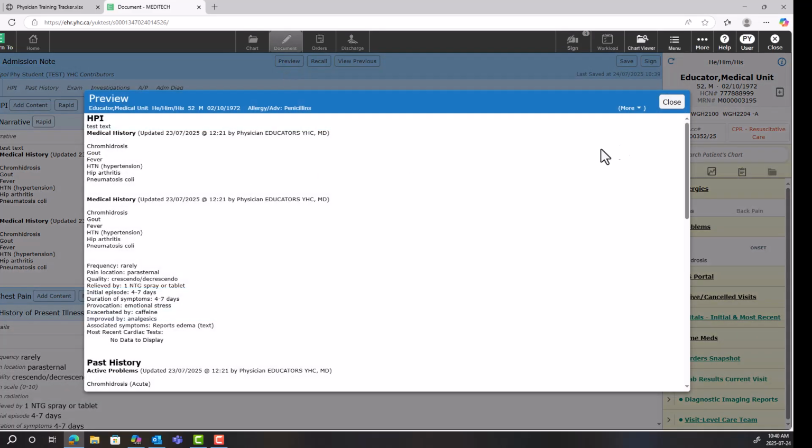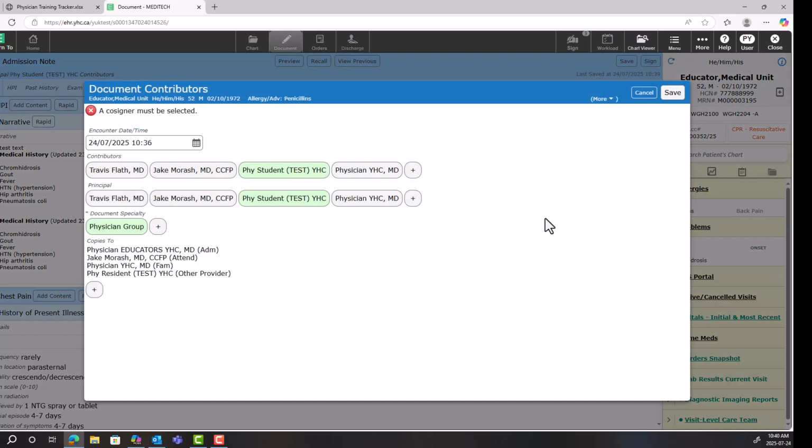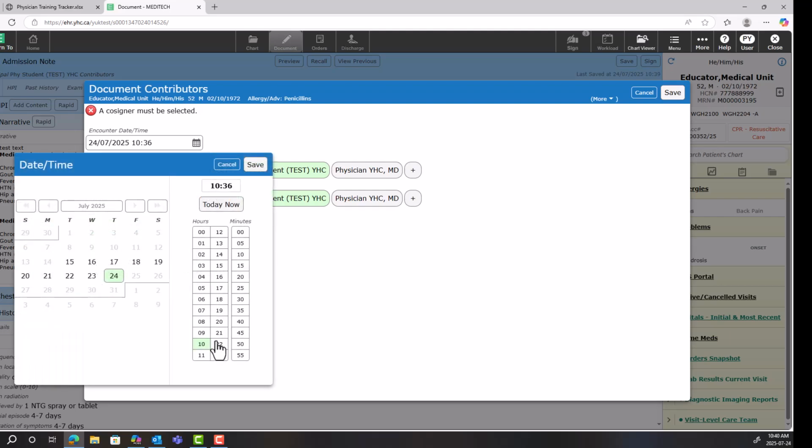When you are done with your documentation, you can hit the Sign button. This will pull you to our contributor screen. At the top, you can see there's a warning that says a cosigner must be selected. Underneath that, you have your encounter date and time. This is when you saw the patient. So if you haven't had a chance to document for a few hours, you can click into the calendar and you can backtime this to when you actually assessed the patient.